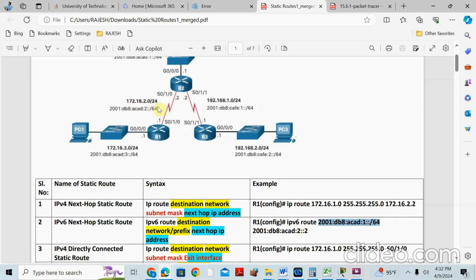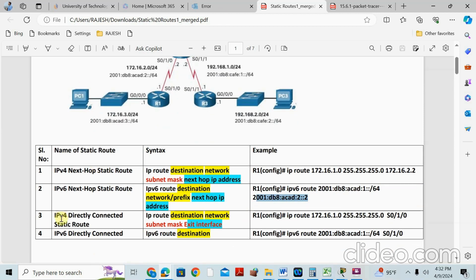Okay, no need to put /64 here again, because here we didn't put the subnet mask, just the IP address. Here also, in the second case, just put the IP address. Now, IPv4 directly connected static route. In this case, the only difference is that instead of the next hop, I will put the exit interface.